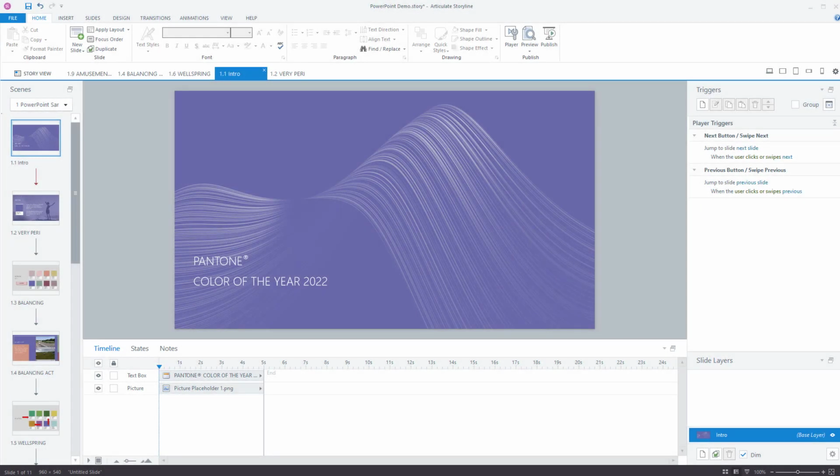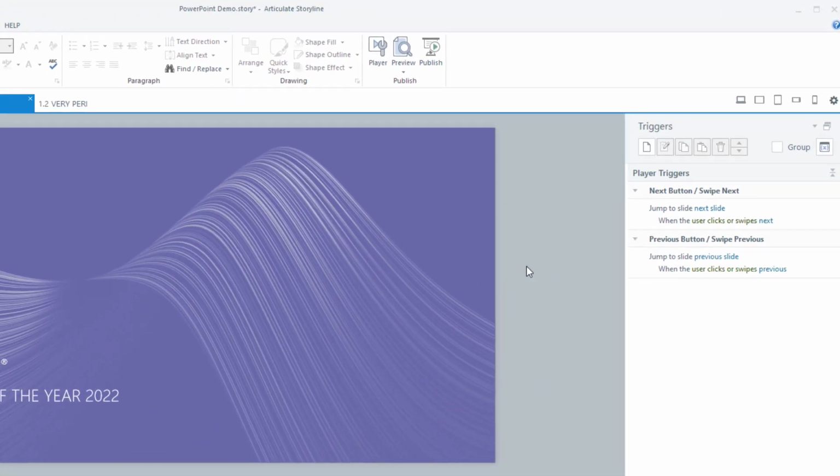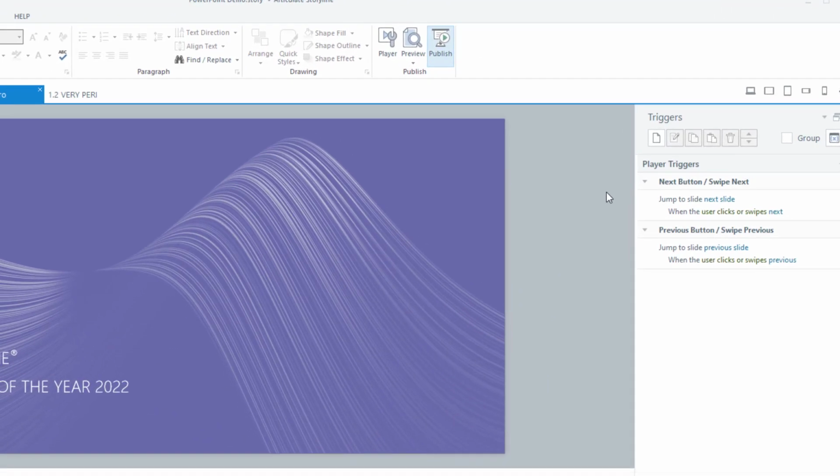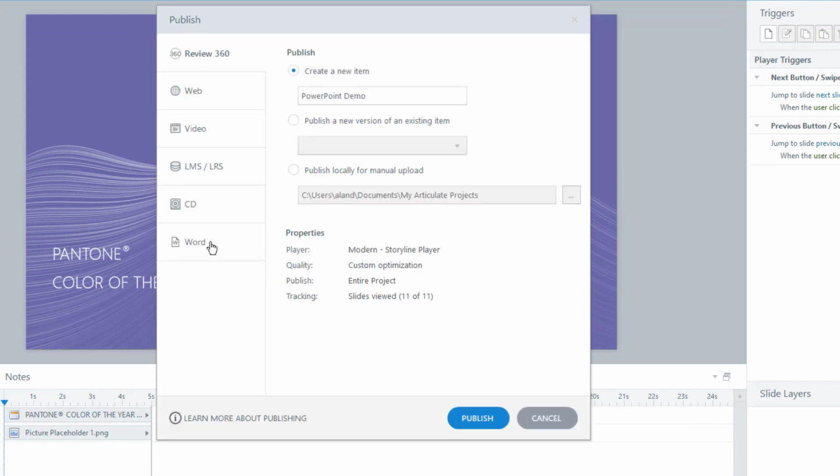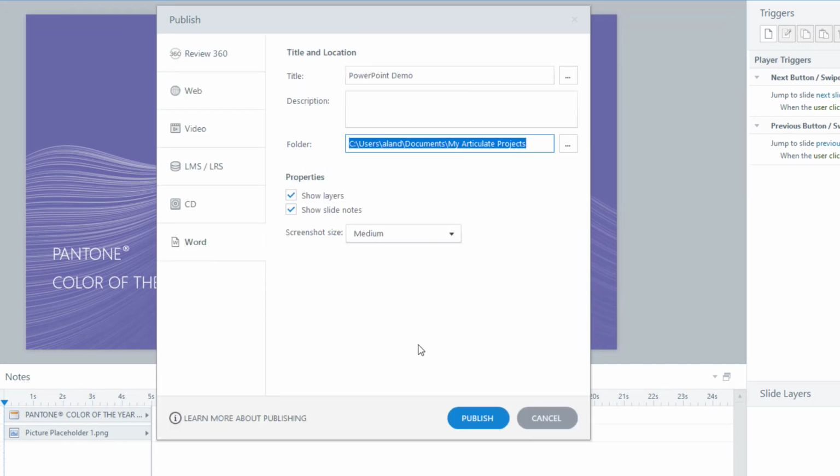You have the ability to publish courses as Word documents. This might be useful if you wanted to print off the e-learning and read it. It's not a feature I've ever used, but I'll show you how to do it. Go to Publish, and then from here select Word. Choose if you want to show the slide layers, though if you import in a PowerPoint you're not likely to have layers. Show slide notes.